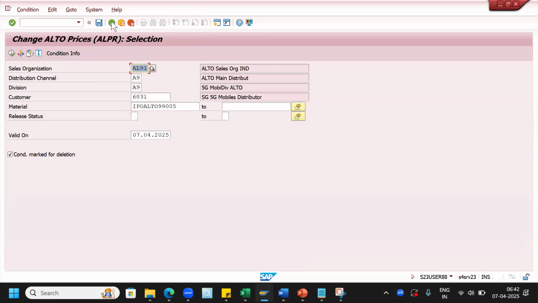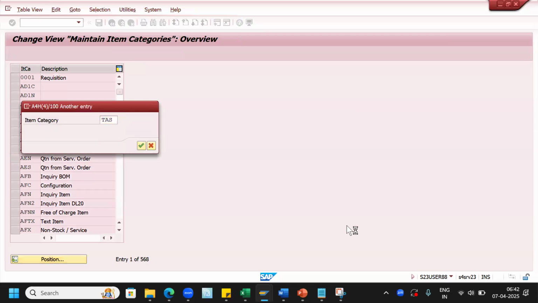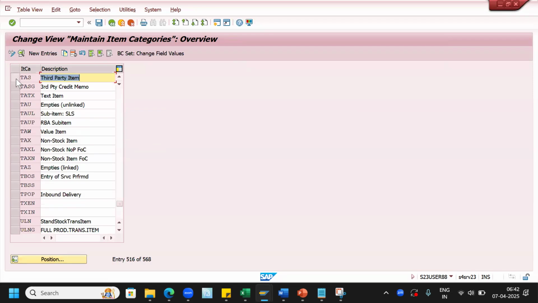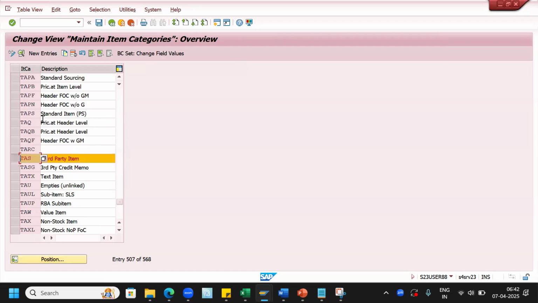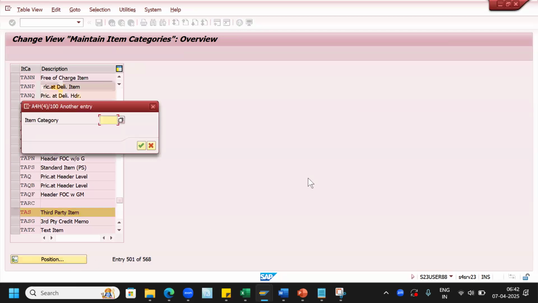When we create the sales order, the pricing will be automatically picked up or determined by the system. Now I'll go to VOV7. TAS, third party sales item category, and TAB, individual purchase order.